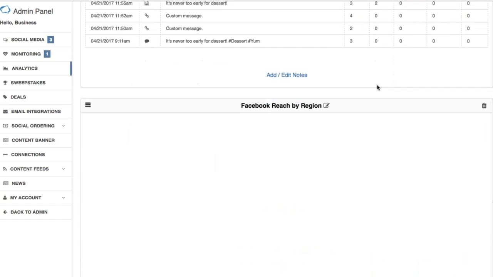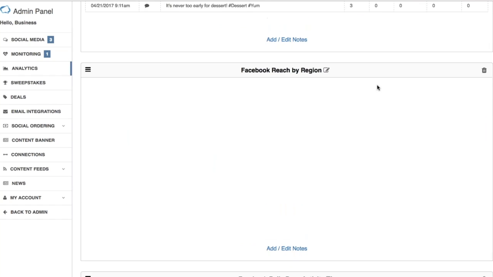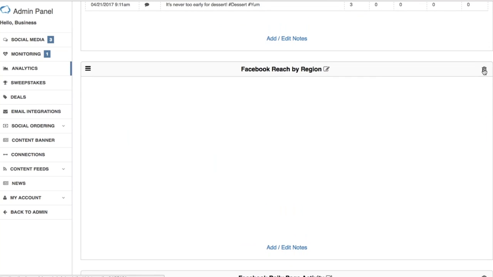You can also delete sections that you don't find useful in your report. So you can click the trash can button on the right side to remove any section that you do not want in your report anymore.